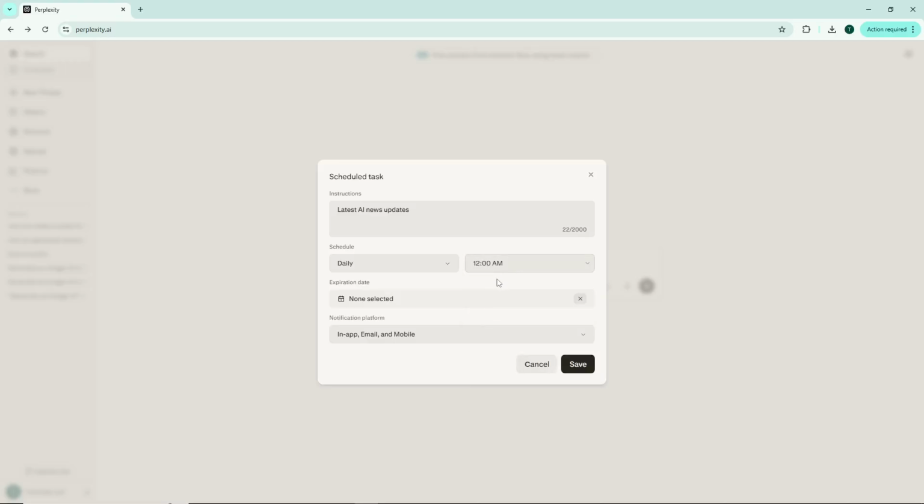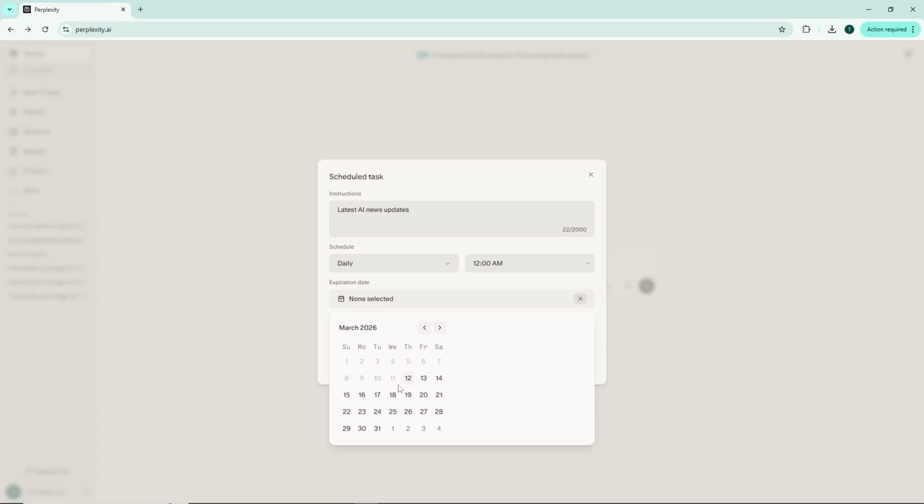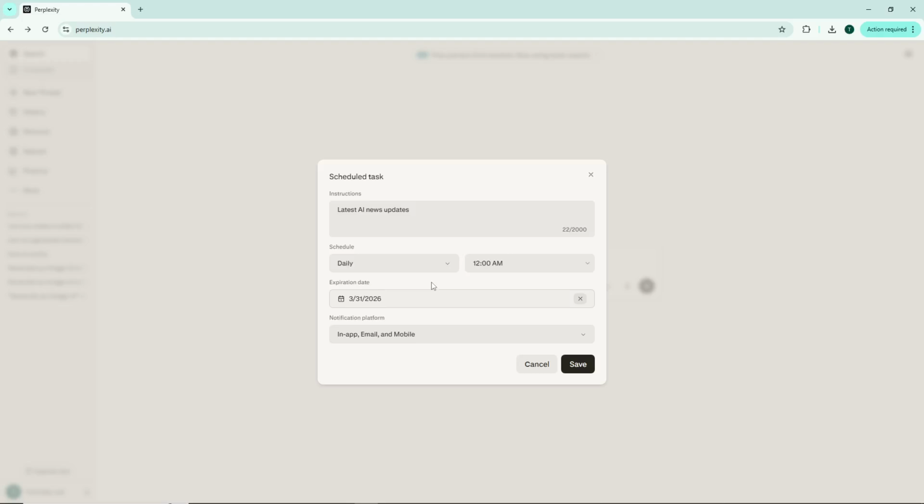Now navigate to the expiration date section. Click the drop-down menu below it to select when you want this recurring task to stop. This gives you control over how long the automation continues, whether that's a week, a month, or indefinitely.